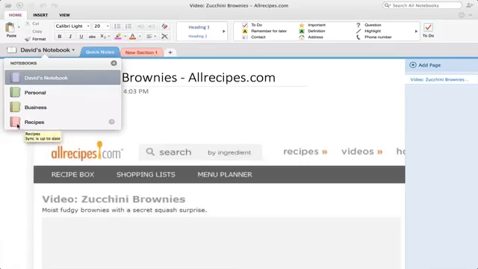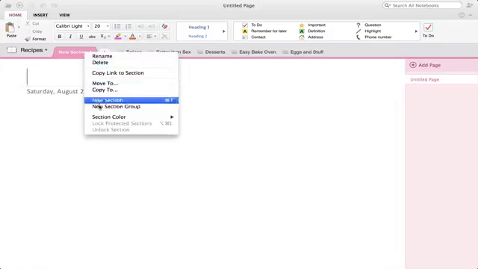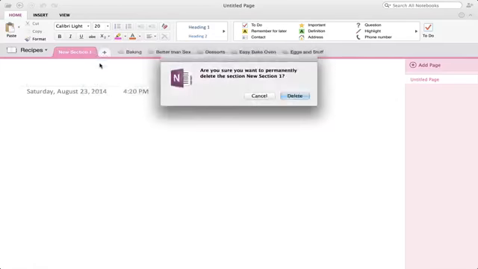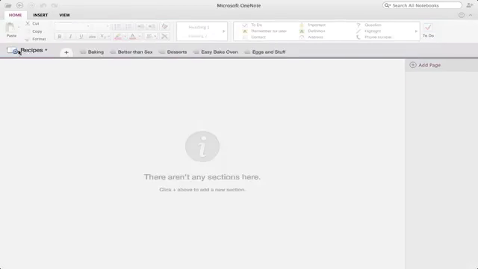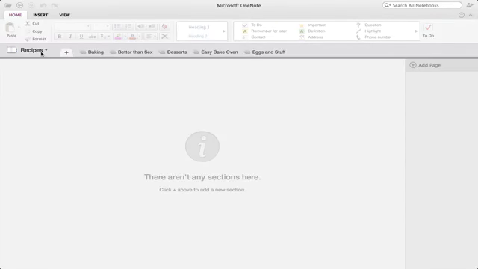I'm actually going to go here into recipes. And ignore this little pink tab for now. That's left over from when I was teaching this class earlier today. Okay, so below notebooks, and not everyone is going to need this particular feature, we have section groups. So for me, under recipes, we have baking, better than sex, desserts, easy bake oven, and eggs and stuff. Clearly, this is my absolutely real account.